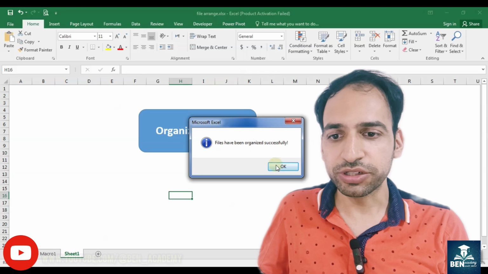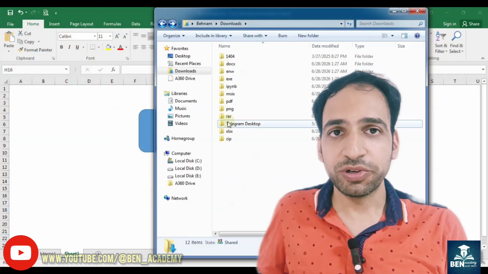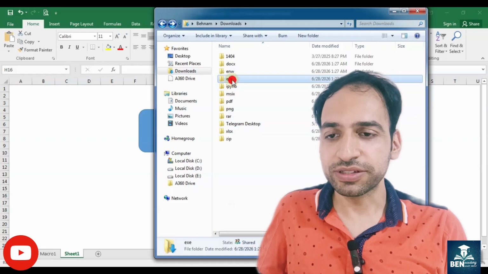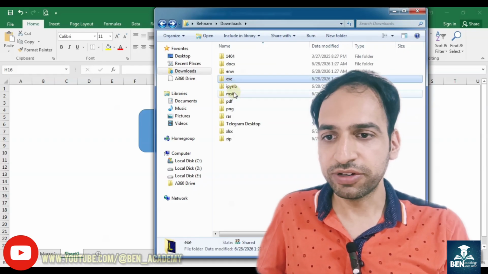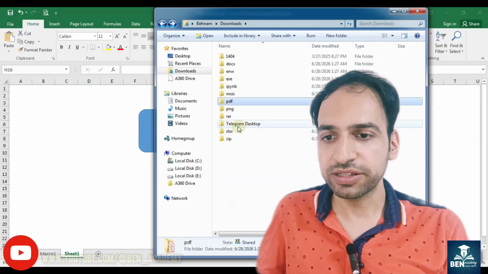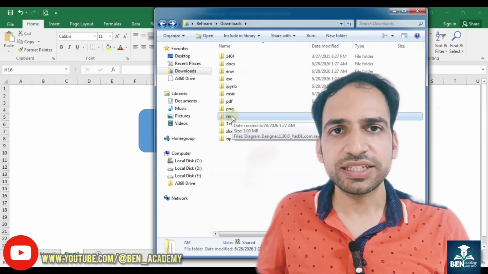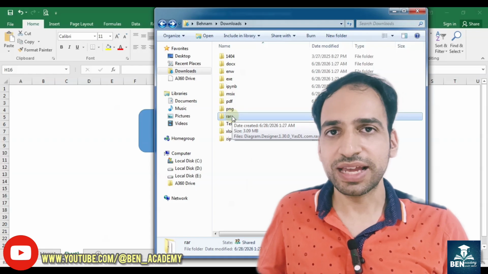Oh, files have been organized successfully, and look at the downloads folder. Everything is perfectly sorted in the folders. You can see, for example, in the exe folder, the exe files are available. In this folder, other files. In the PDF folder, the PDF files. And in the rar folder, you can find rar files. I didn't write a single line of the code that made this happen.